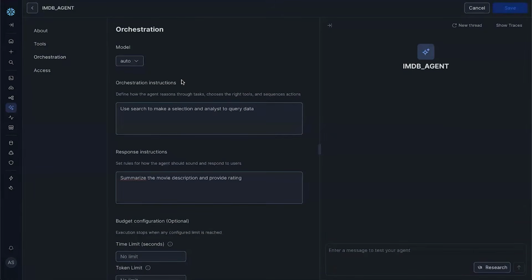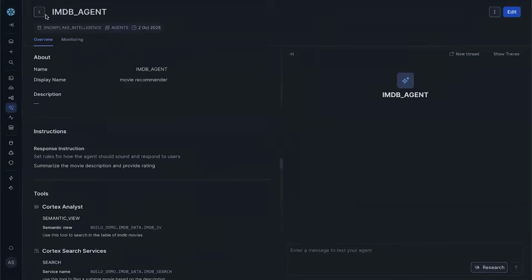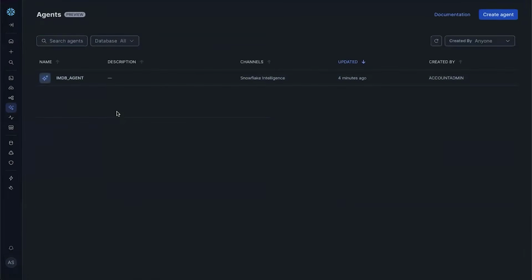Now we have an option to test the tool in the user interface. Snowflake has created a user interface on top of the agents, which is called Snowflake Intelligence. So for now, we've built everything which is a backend. Now let's see how it feeds into the front end of the system. For that, let's go to Snowflake Intelligence.